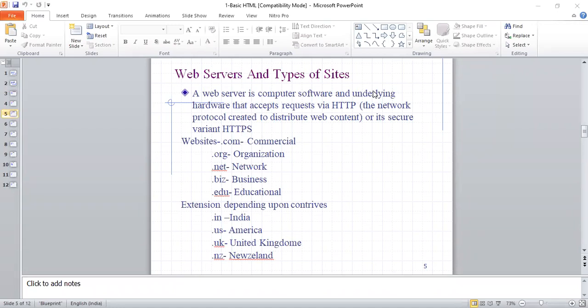We do not create a website only for ourselves, where I create a website and only I access it and no one else will see it. There is no use of this type of site. So the main purpose of a website is commercial purpose.